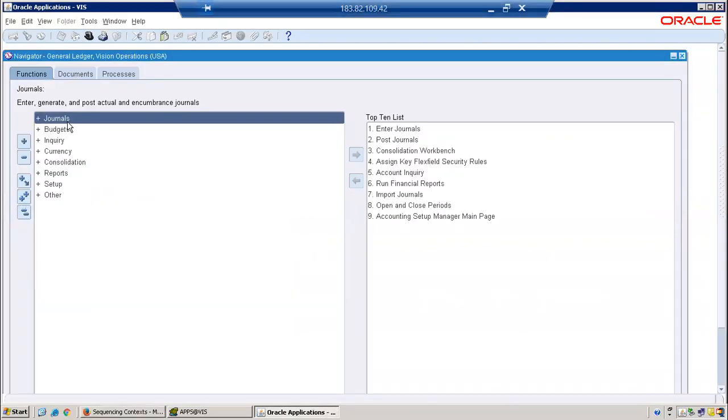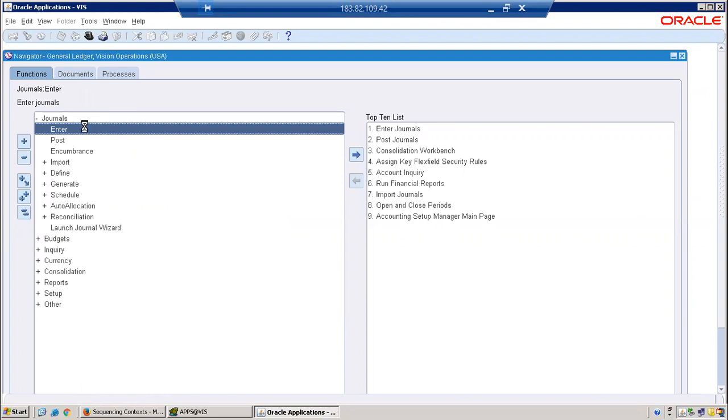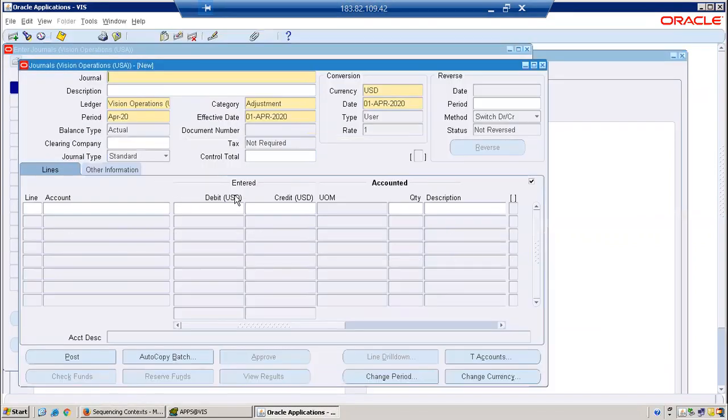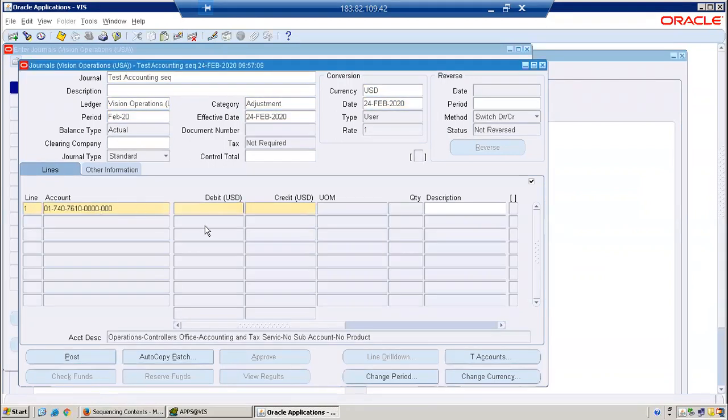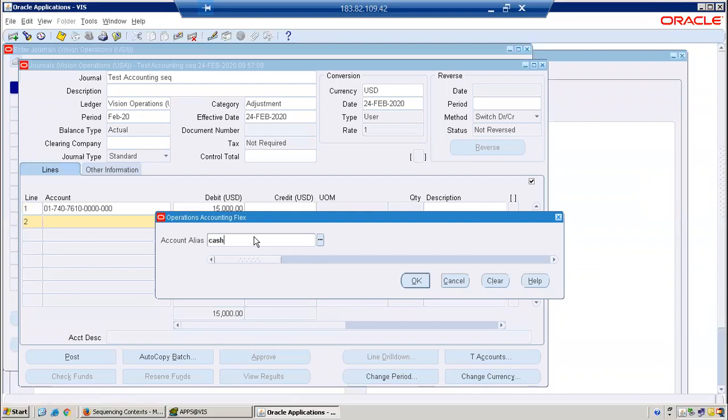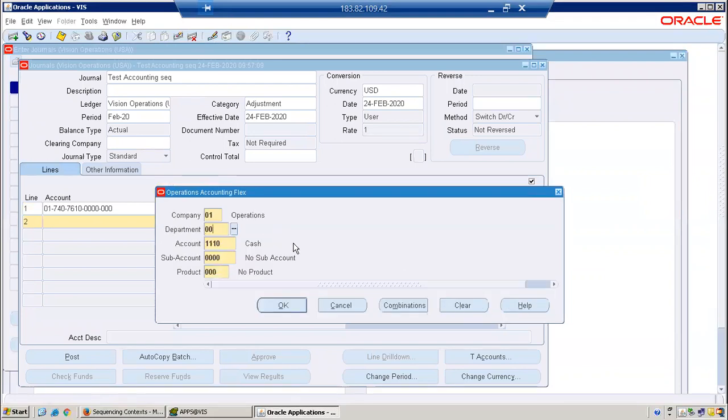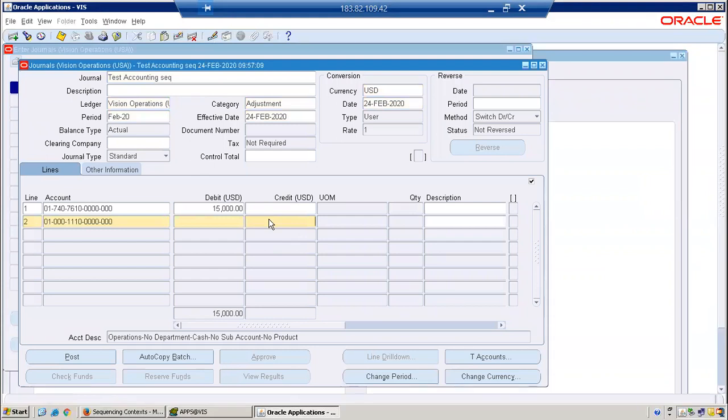Try to create a journal entry. Journals, enter new journal, test accounting sequence, February 20. This is not specific to any journal category, so I can just leave any category there. Just enter any journal entry. Maybe I'll say audit expenses debit 15,000, and then cash credit 15,000. Save this.